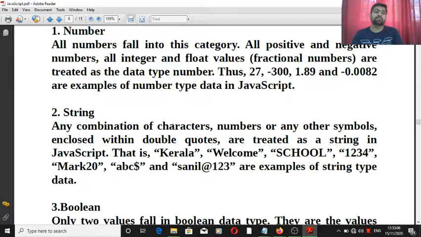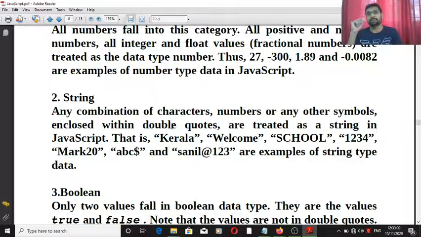Now the second category is string. Any combination of characters, whether it is a single character or an empty character, a null character, or a character or number combination, any symbol combination enclosed within double quotes. Any symbols enclosed within double quotes are treated as string in JavaScript. That is "Kerala", "welcome", "school", "1234", "mark 20", "ABC$" are examples of string type data. All these are strings. Anything put inside double quotes is treated as a string.